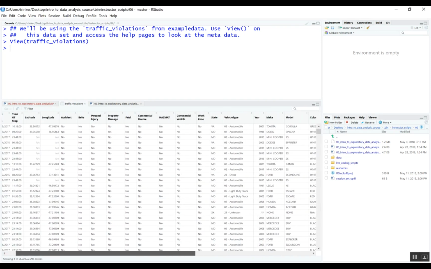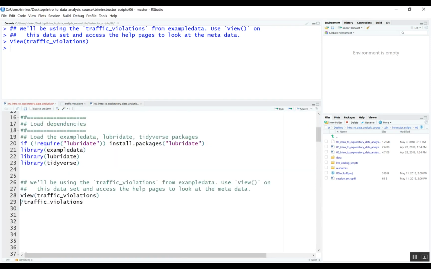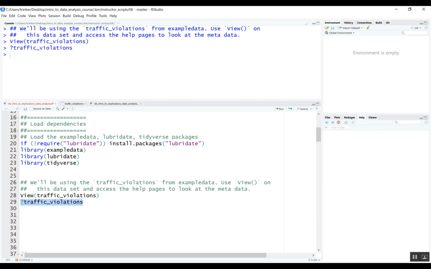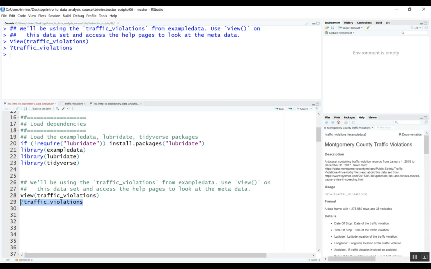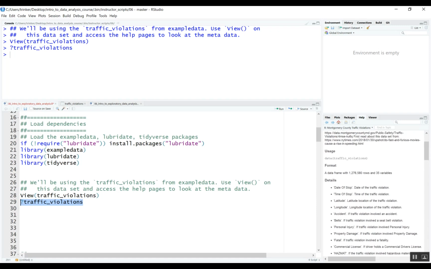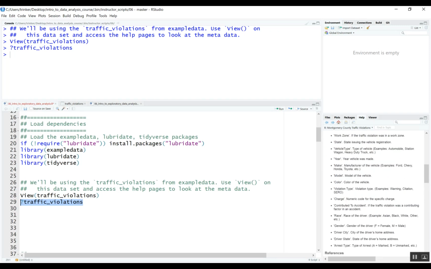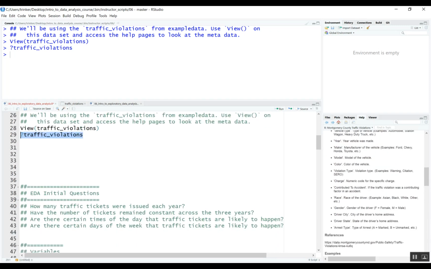Fairly straightforward. If you would like more information, you can type traffic violations, and over to the right, you see that it opens up a help file. You can see there's about 1.2 million rows, so that's why it took a while to load. So pretty interesting data set to look at.